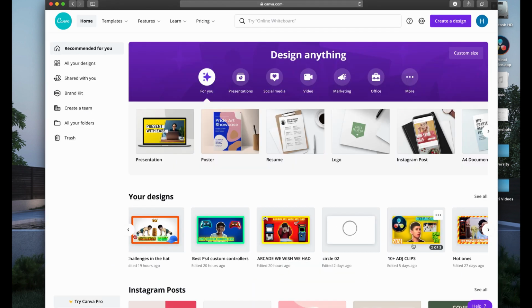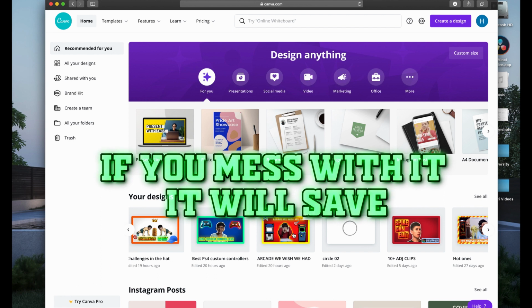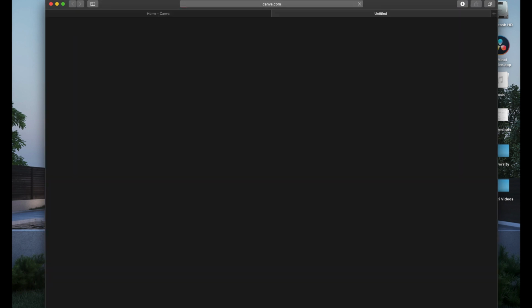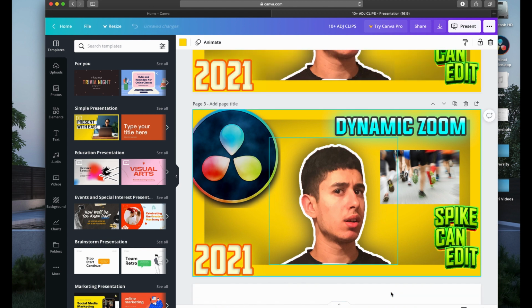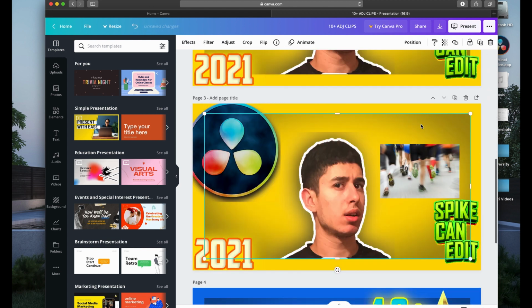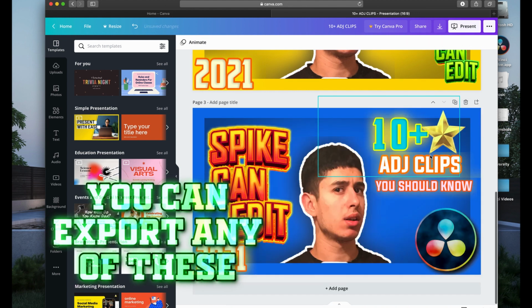Another tip is, instead of using this project, for example, changing it, it will automatically save. What you can do instead of saving the following project is duplicate it and change whatever you want. Save it, upload it. I don't know what you want to do.